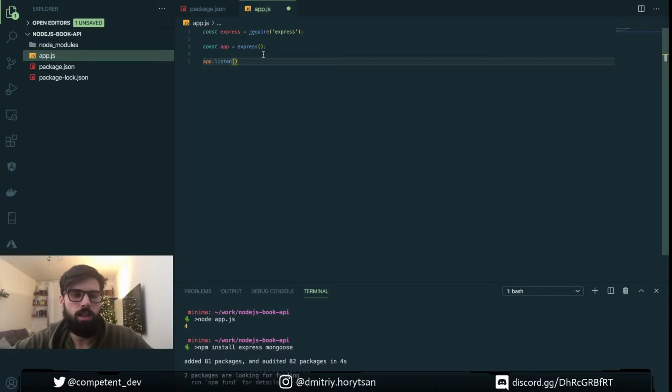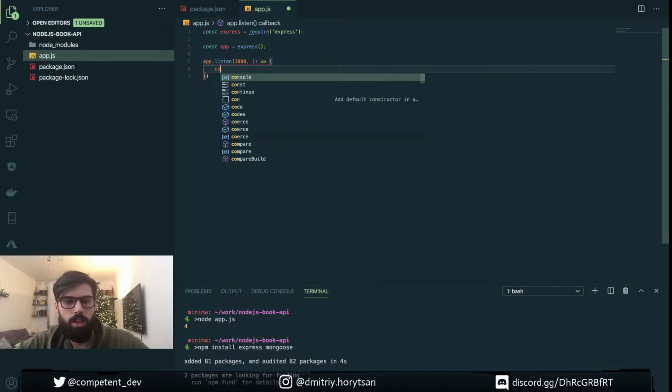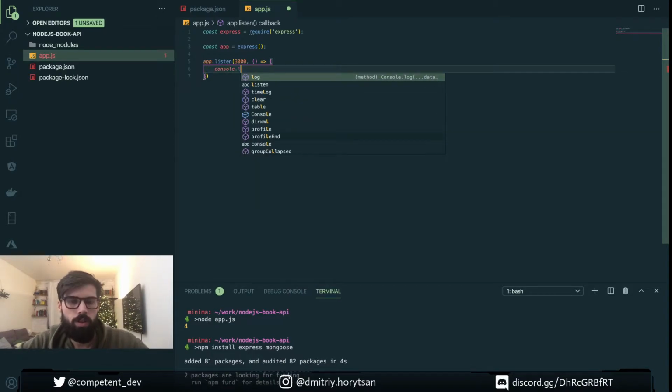The listen function has two arguments. One of them is the port. For example, for local you can use 3000, but if you want to deploy it or something, you need to define environment variables and simply pass it to your listen function. And the second argument is gonna be our callback function, in which we simply check that our server is running.